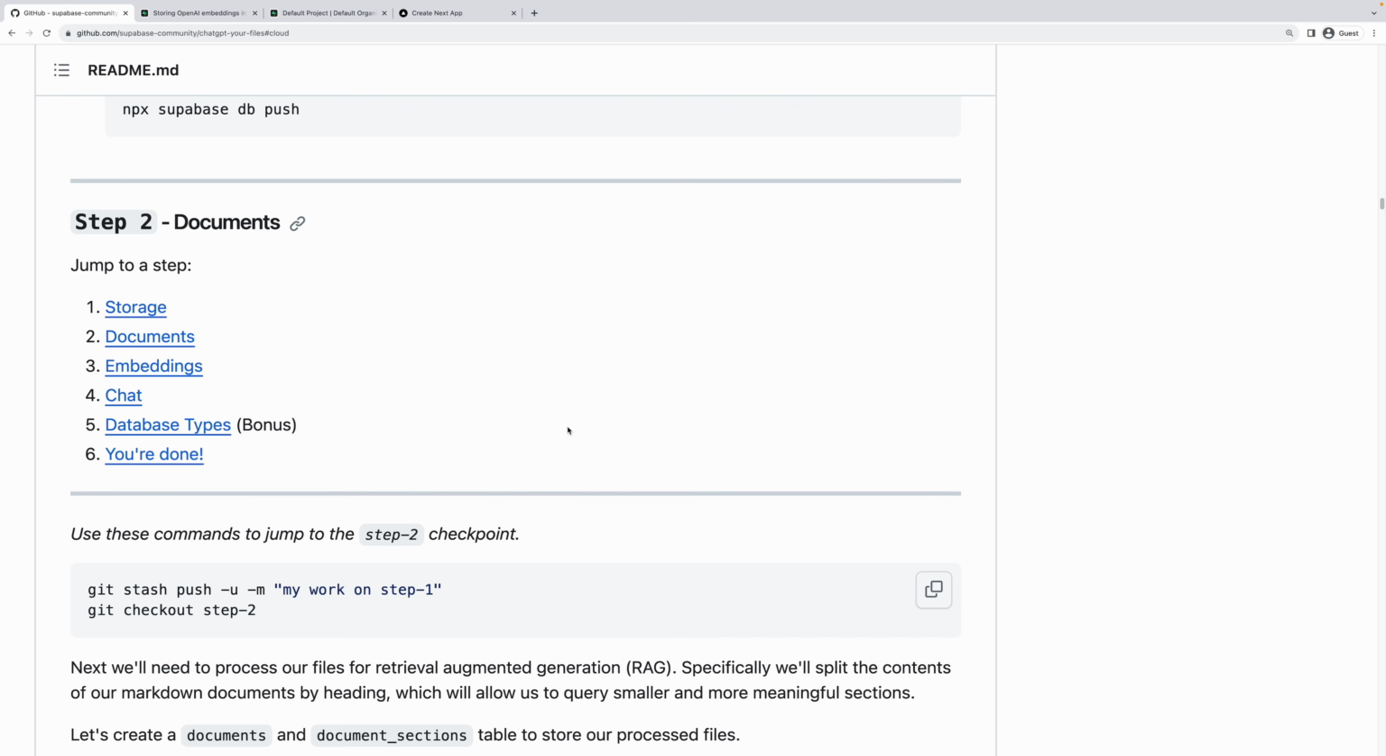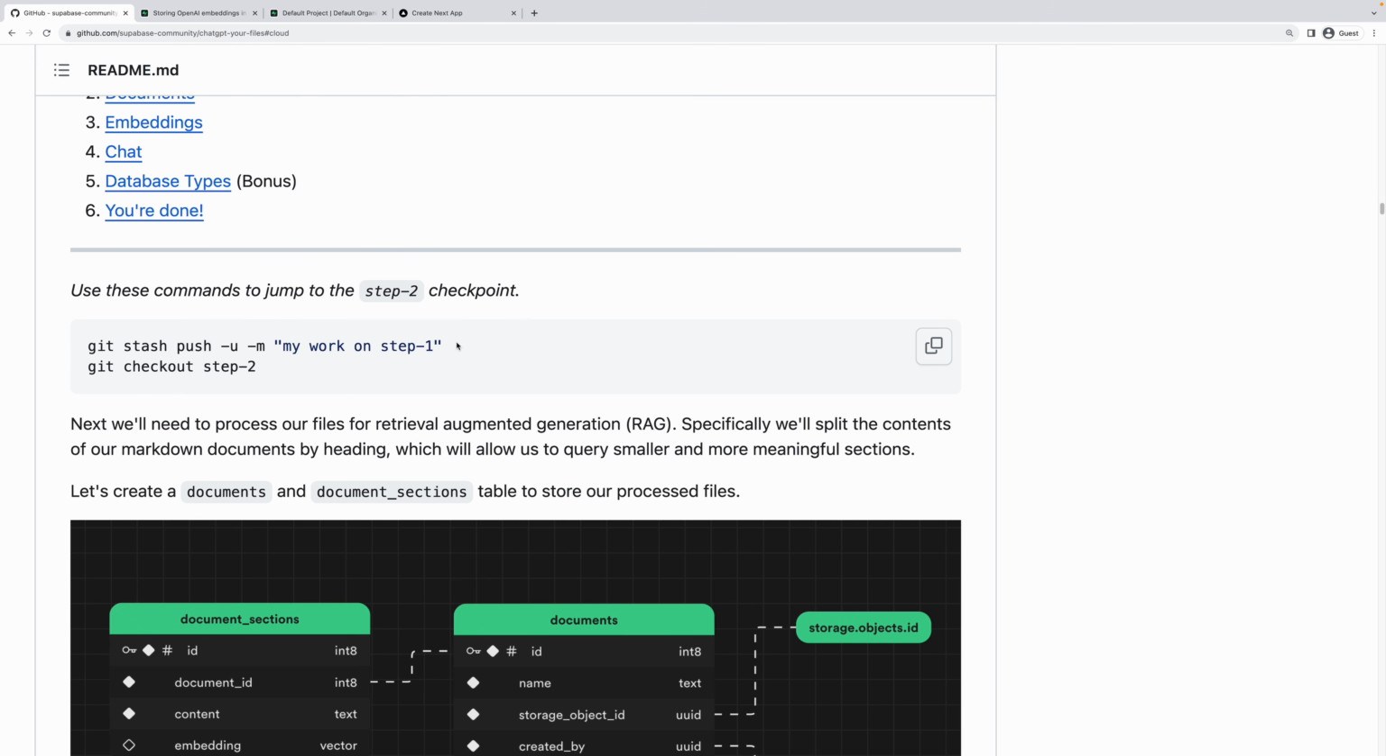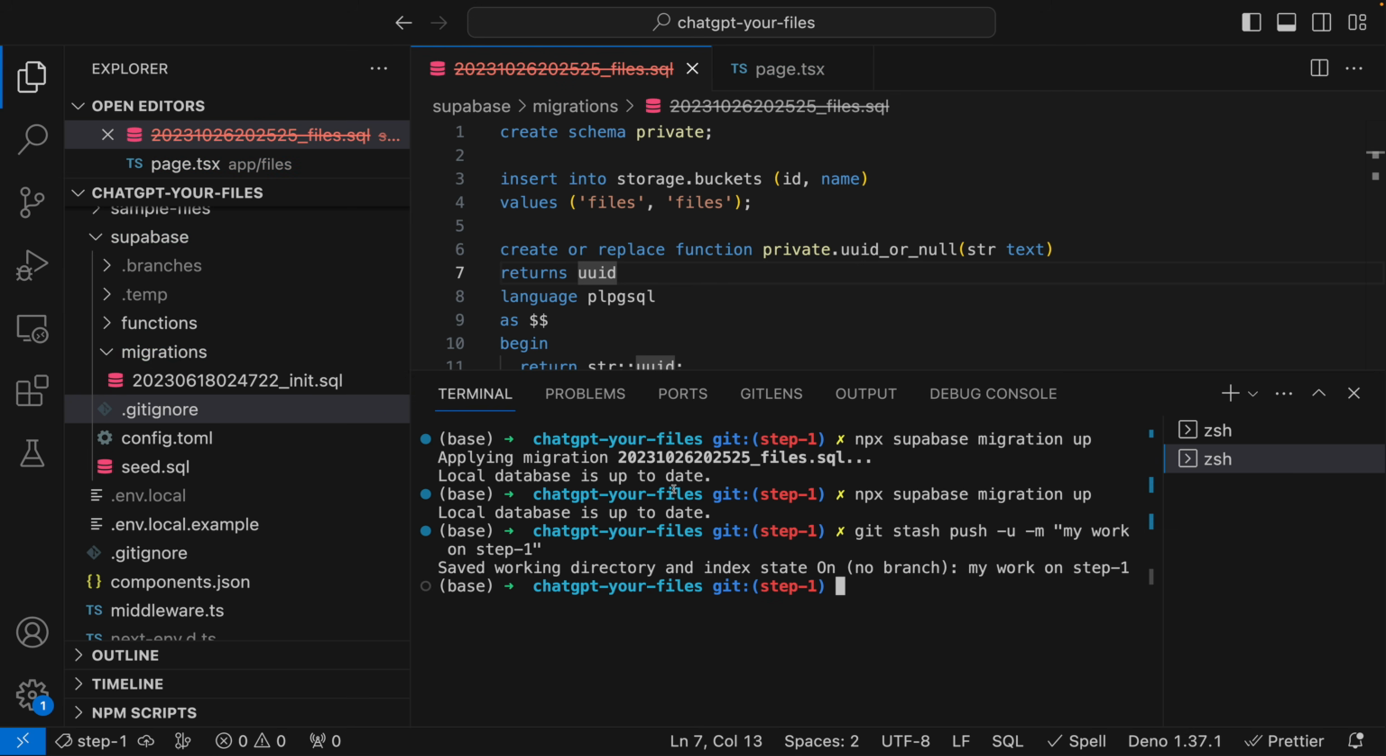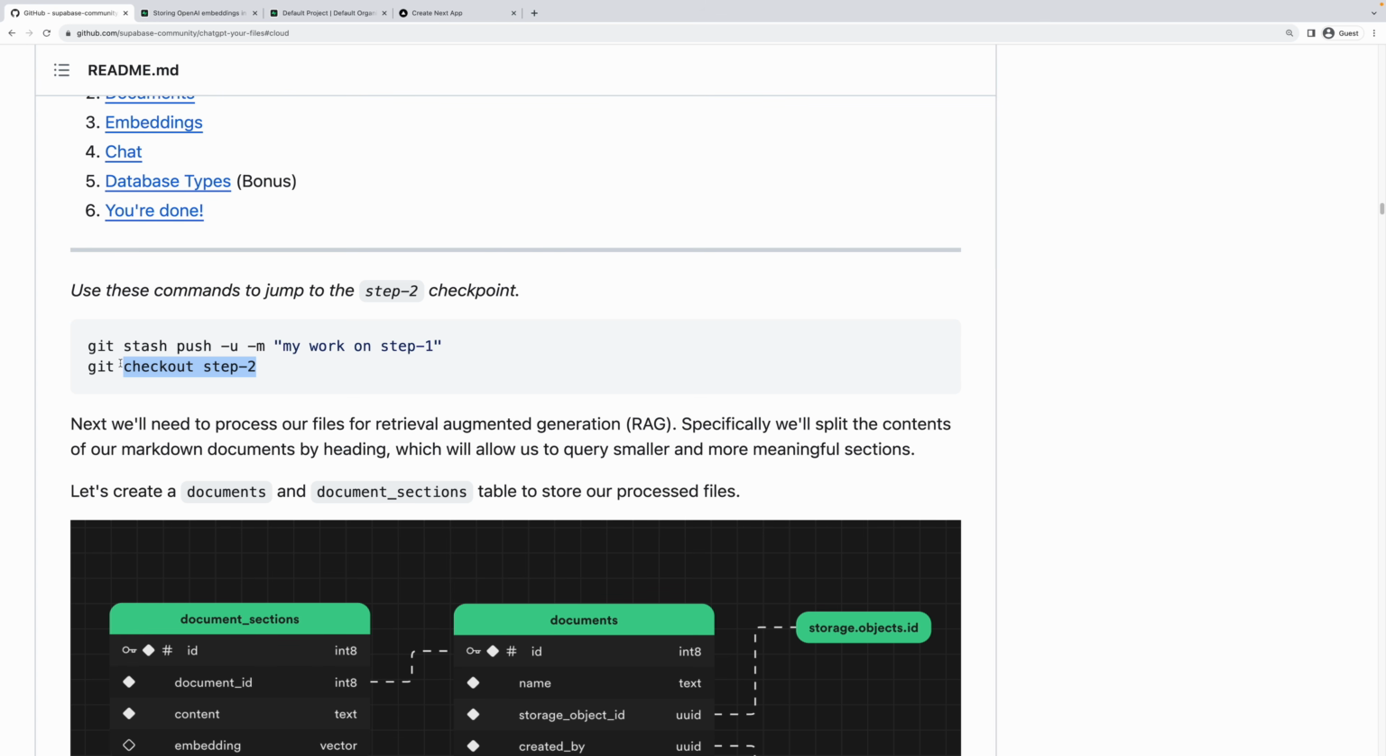All right, well, congratulations. Step 1 is done. We're going to move on to step 2, which is our documents and setting up some tables to manage our documents for retrieval augmented generation. So if you are following along and you're not caught up, feel free to just run these two commands. We're going to run git stash push, my work on step 1. That basically stashes everything we've done. And then we're going to go ahead and check out step 2.